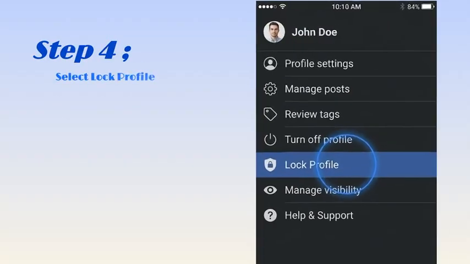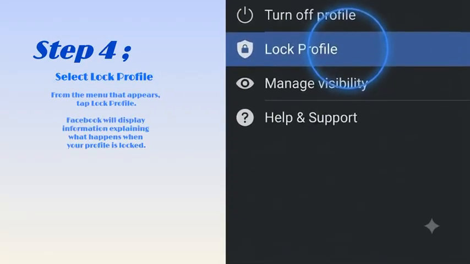Step 4. Select Lock Profile. From the menu that appears, tap Lock Profile. Facebook will display information explaining what happens when your profile is locked.